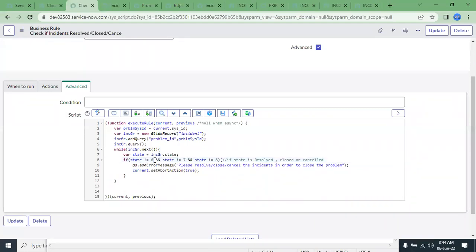And means that whenever we are using AND in between, every statement needs to be true in order to run the statements in this particular block of code. So 3 is not equal to 6, true. 3 is not equal to 7, true. And 3 is not equal to 8. So all these are true, so the if statement will become true. As it became true, we show this error message.